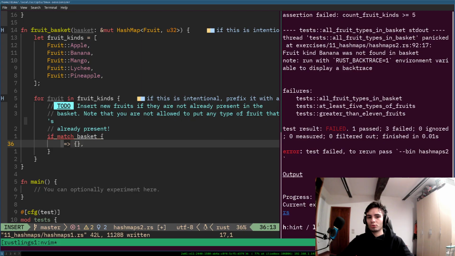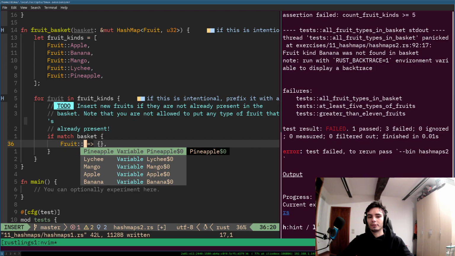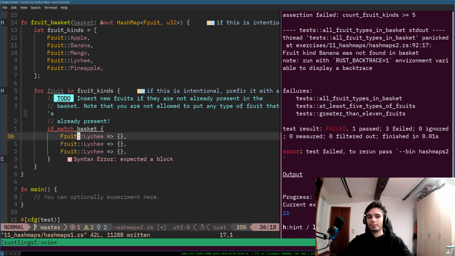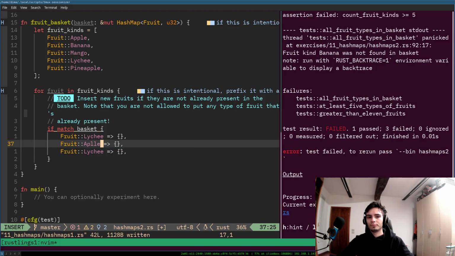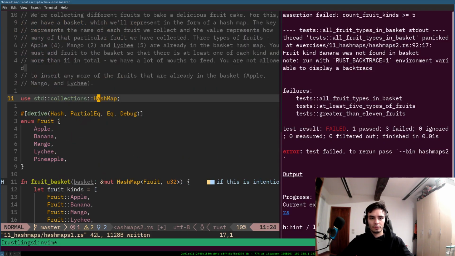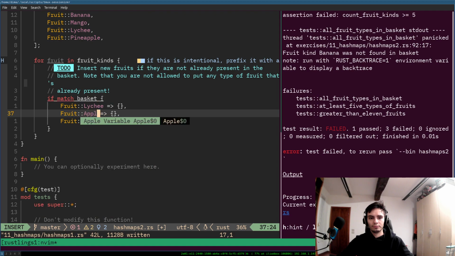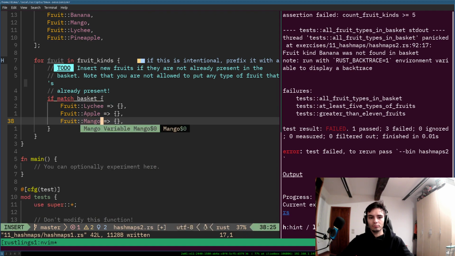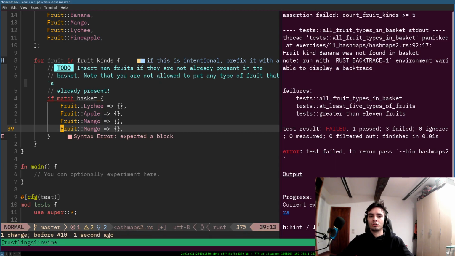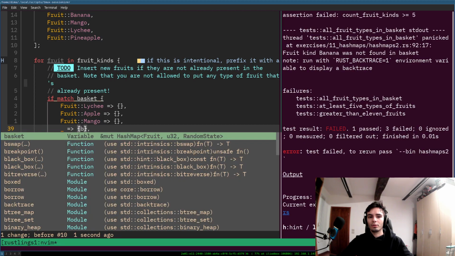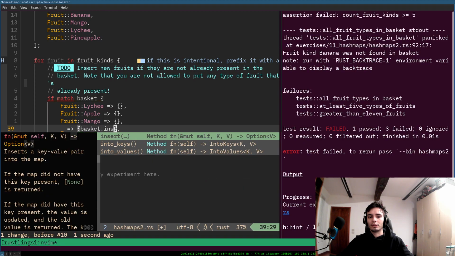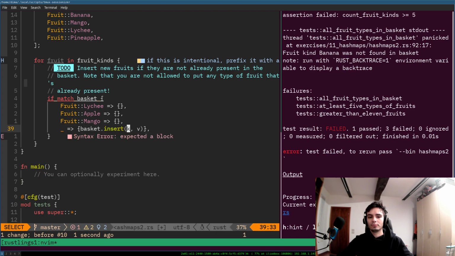Okay, so I guess we could match the fruit that I already have, like lychee, apple, what was it? And mango. And this should do nothing. Now, in any other case, should be basket.insert.